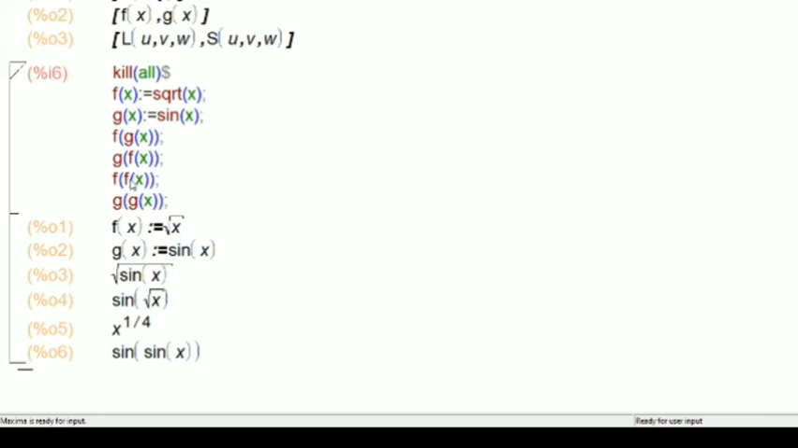What is your f of x? Square root of x. So, it takes square root of x. So, what is your f of square root of x? In place of x, it gives square root of x. So, square root of square root of x. That is x to the power of 1 by 2 whole to the power of 1 by 2, which is x to the power of 1 by 4.